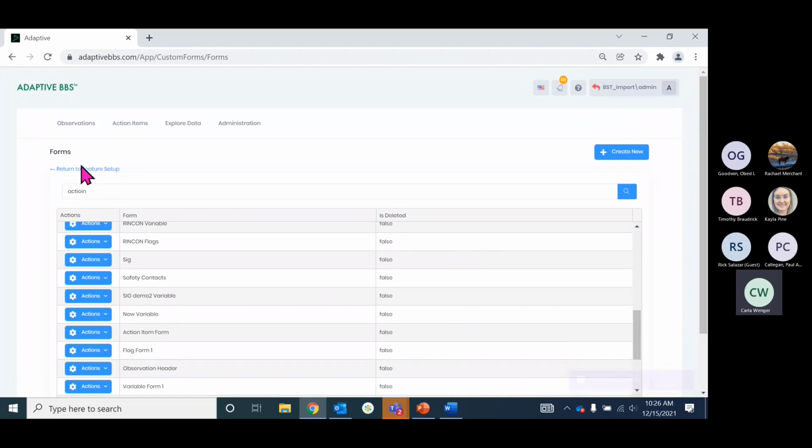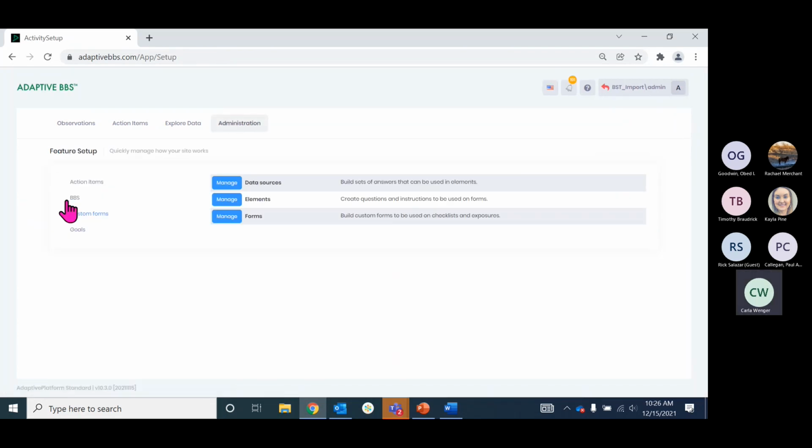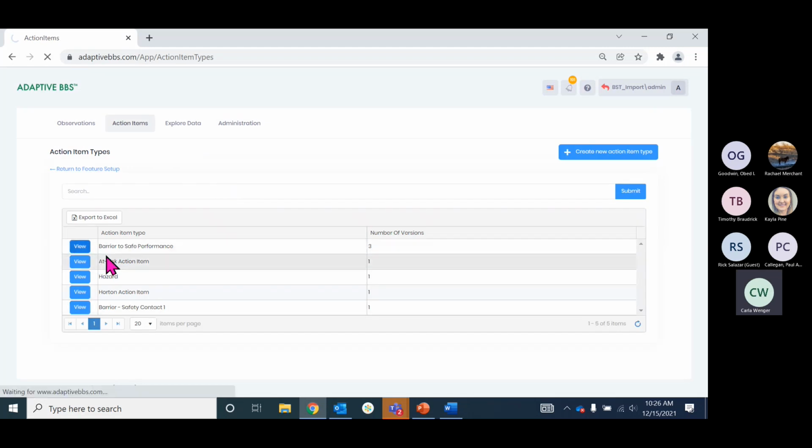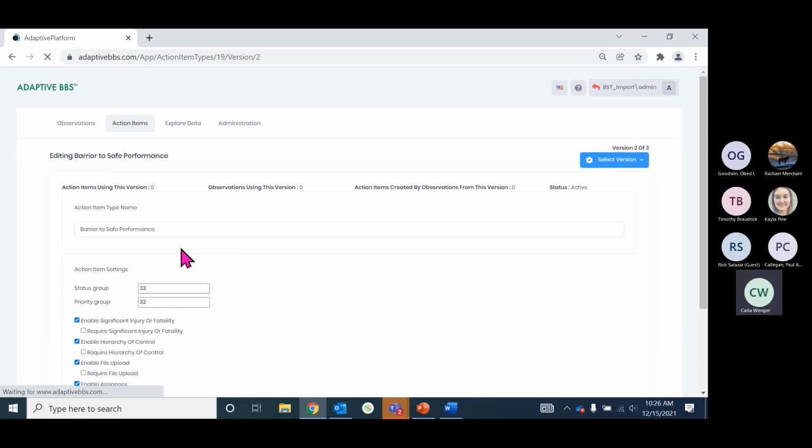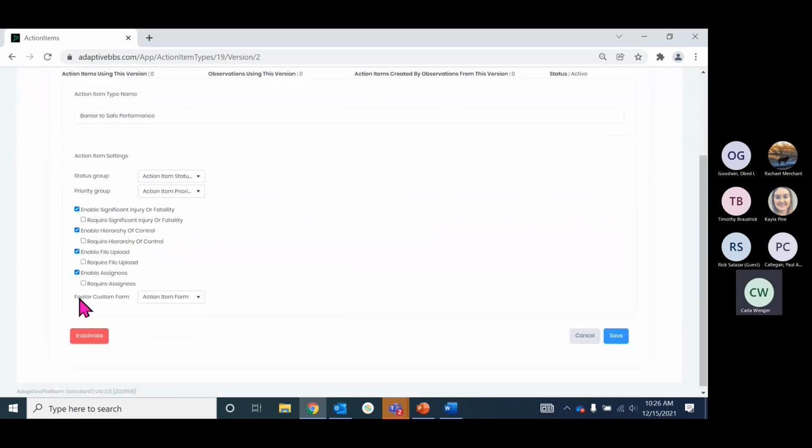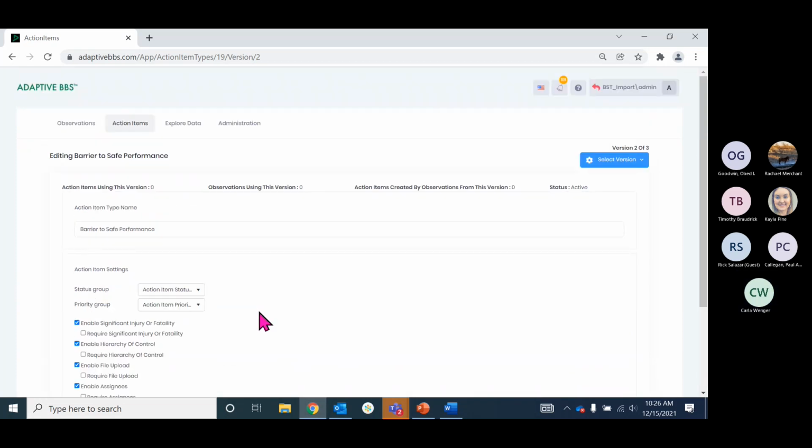Now what you need to do, if you did make a custom form and you want to add it to your action items, you're going to want to go back to the feature setup page. You're going to go back up here to action items and you're going to go back into types. And then you're going to find the one that you want to add it to. So if I wanted to add it to barrier to safe performance, I'm going to click on the view button, scroll down to the very bottom, and you're going to see that footer custom form. And you're going to select the one that you want to attach to it. So you can see I've already attached that action item form right there. So it'll show up now every time I put in an action item. All right, so that's how you set up those action items in here.